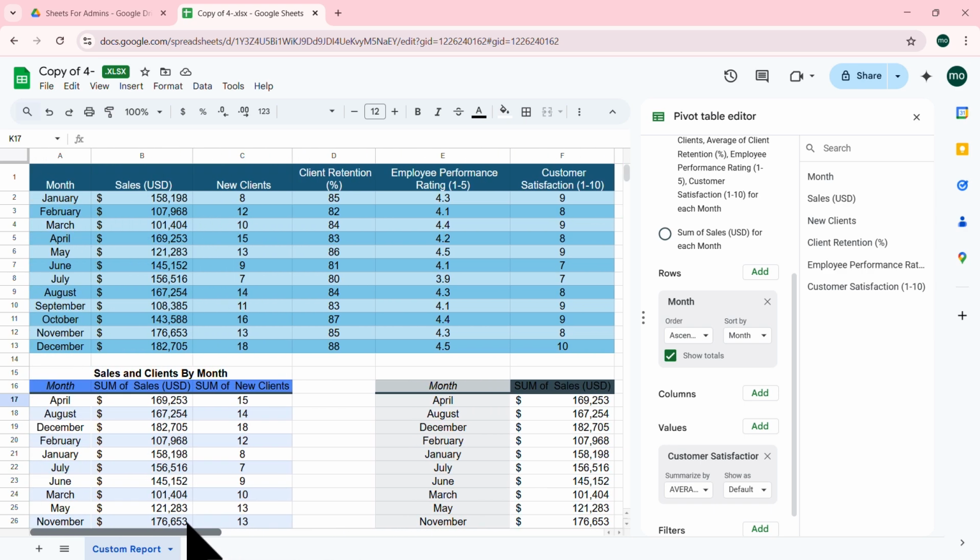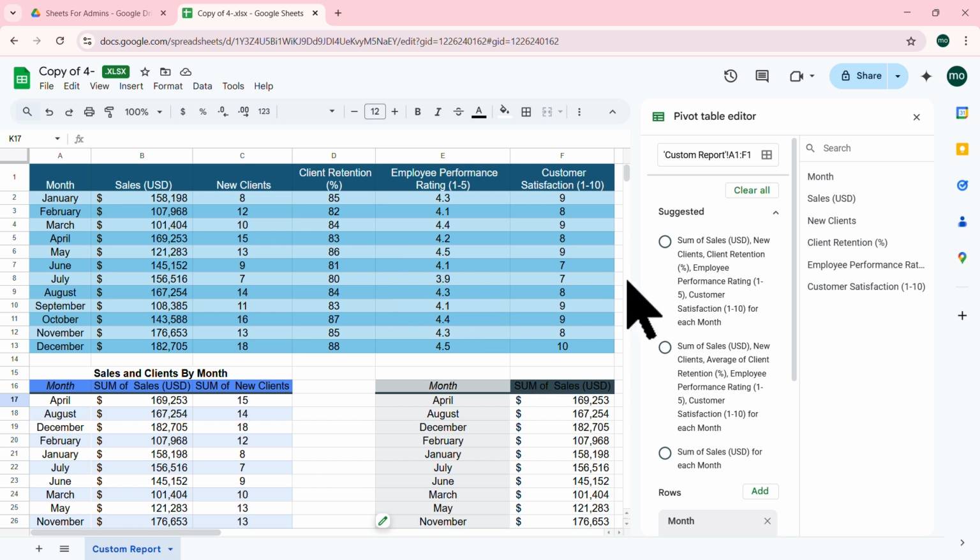Depending on the data set that you're working with, you'll get some really nice suggested tables. This is a rolled up data set, so we're not getting too many in here. But if you have a really large data set, Google Sheets will give you some nice suggested tables that you can insert. And typically those work well right out of the box.